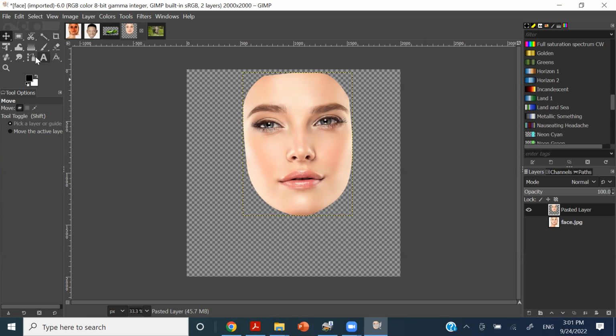Right? So paths help us to do a selection in that manner. Yes, people? Are we clear about that? Everyone? Okay, great. So the next one is the text tool, right?